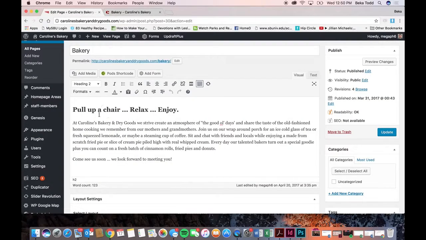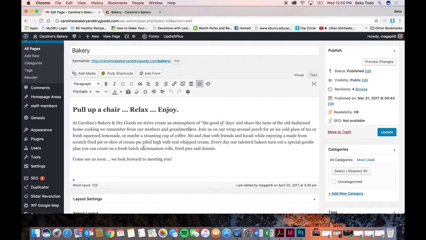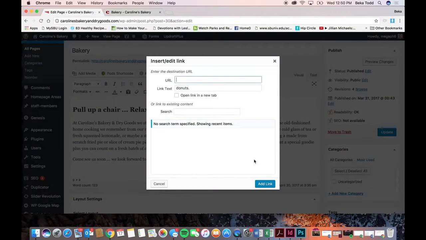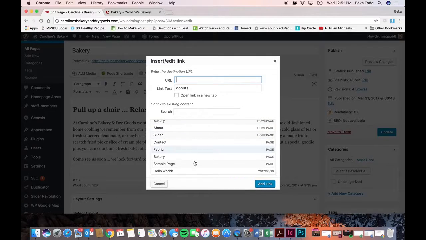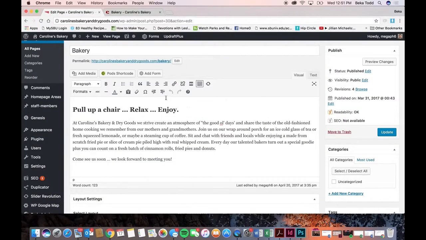That's in heading 2, but you can change the size through here. You can bold or italicize. You can add a bulleted list or a numbered list. You can align it differently. You can hyperlink to a different page within your site. So if you had a page just for donuts, you could add a link and then put that URL, or search for that page here, and it would show up if you had that page. Whatever you wanted to do, you could hyperlink it somewhere else.